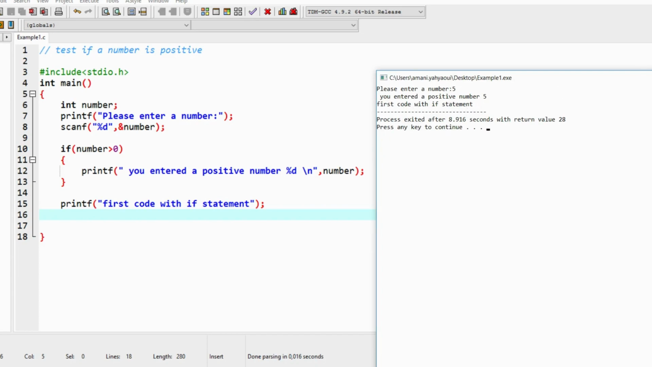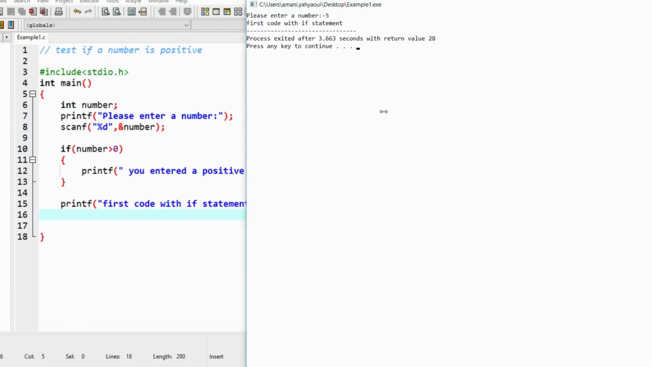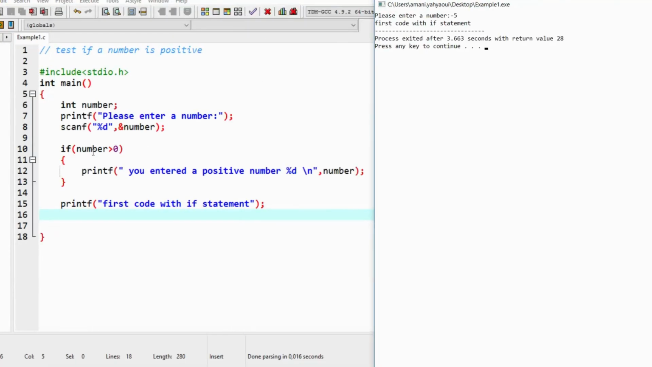Now let's try a negative number and see the result. So execute, compile and run. We have, for example, -5. As you can see here, this condition is not validated, it's not true. So the compiler will not enter here and will not show us the message inside the printf. It will jump all the code inside the if. The code of the if finishes here, so it will come and execute this code, which is first code with if statement. So as a result, we just have first code with if statement. I hope you understand the idea of the if statement.